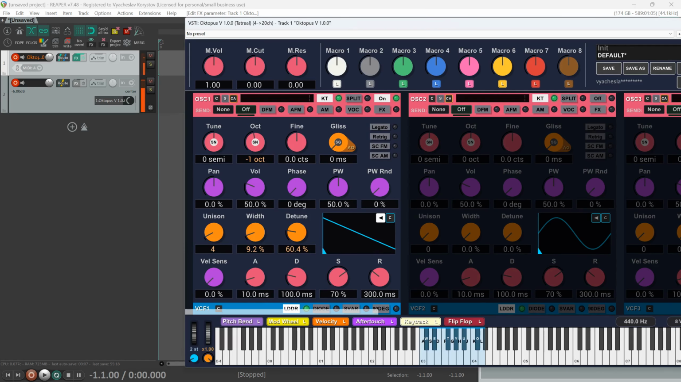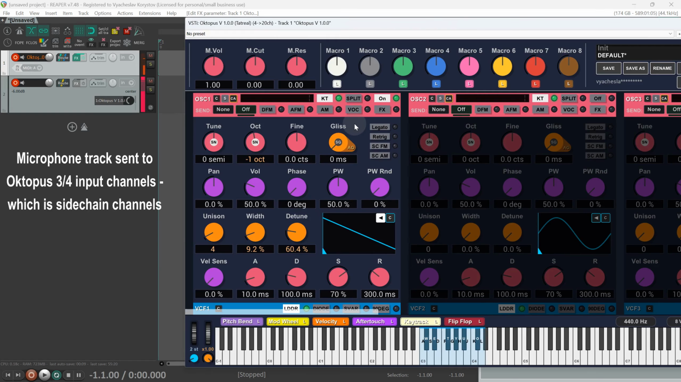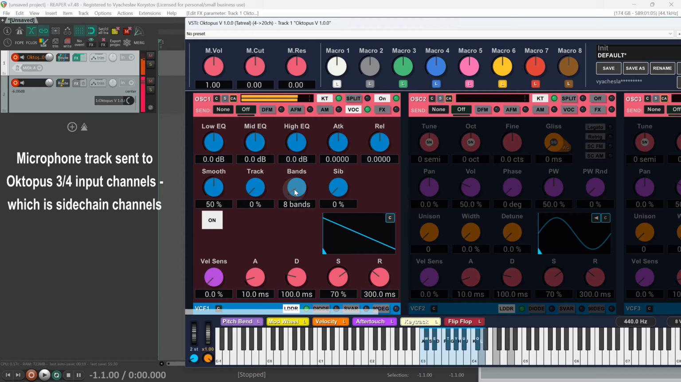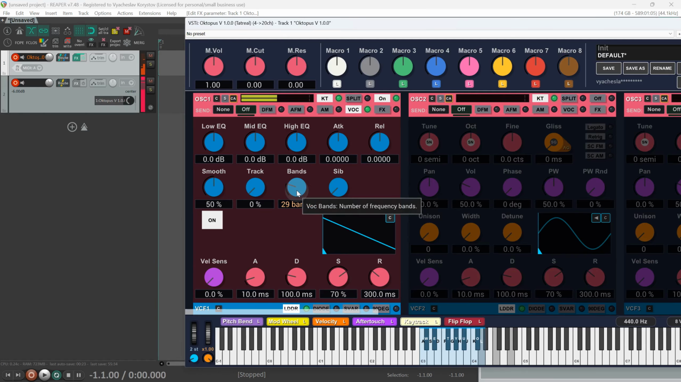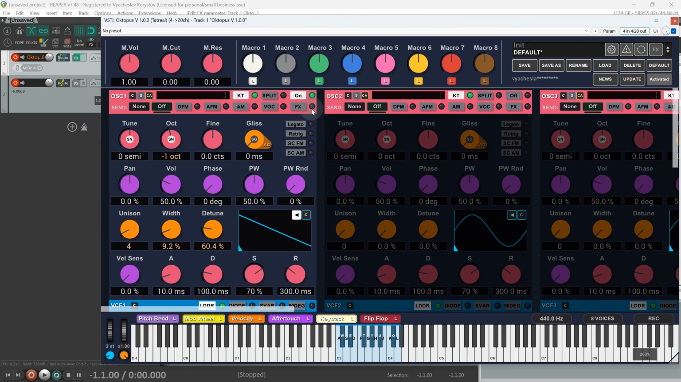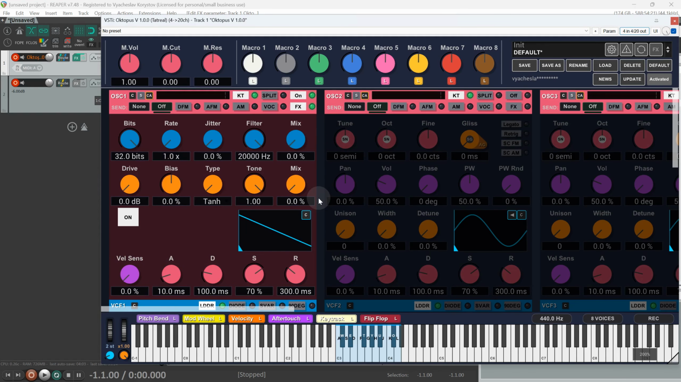How about having a built-in vocoder? Here it is, with fine-tuning knobs that can make the vocoder sound beautiful. The next thing, you can turn on a per-note FX layer. For now, there is a bitcrusher and distortion, with multiple distortion types.